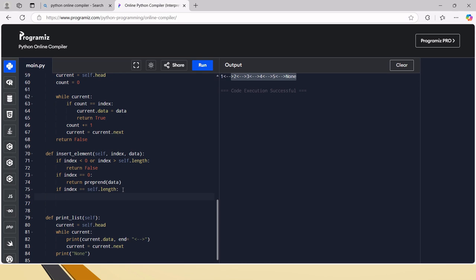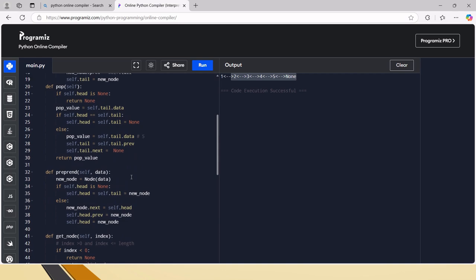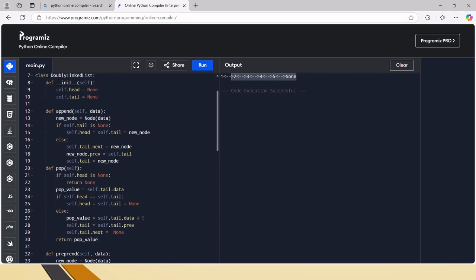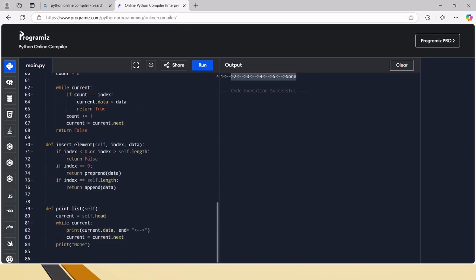So in that case, what we have to do, return append of data. So here this is the function that we have here, append value. So these are all the class methods, right? We should use the self dot prepend and self dot append method. Okay, now comes to the original code.